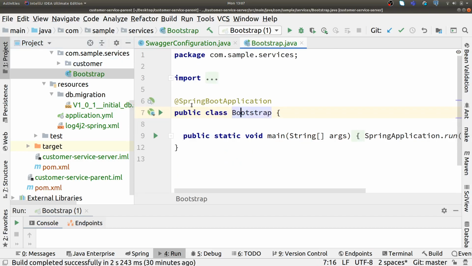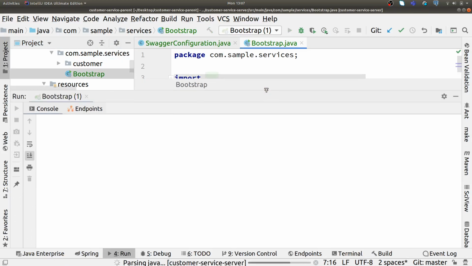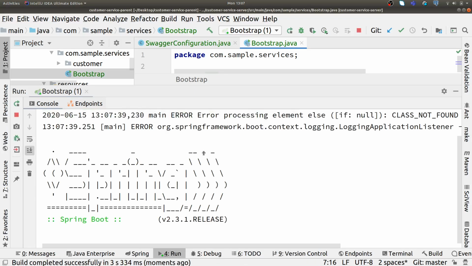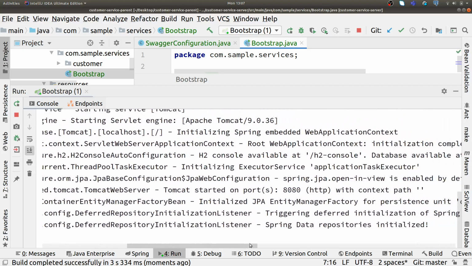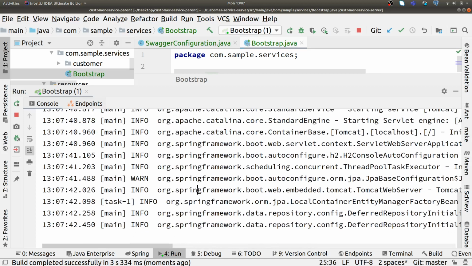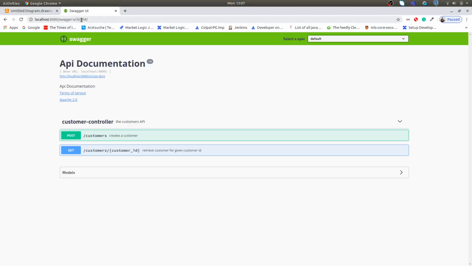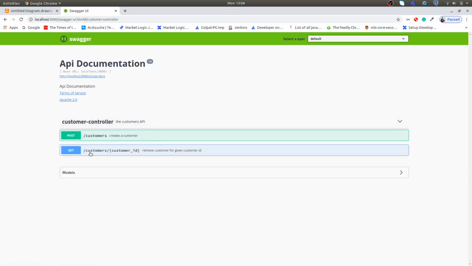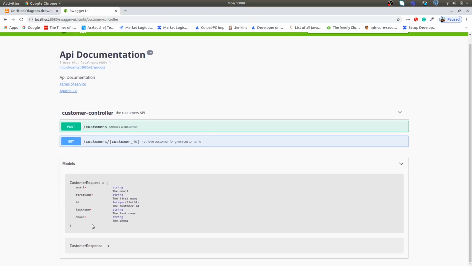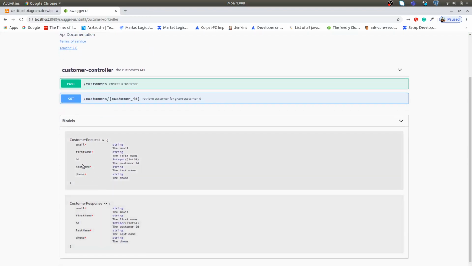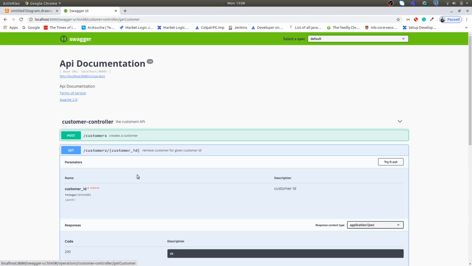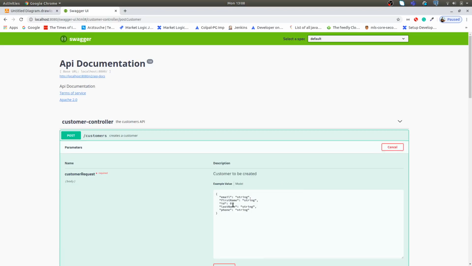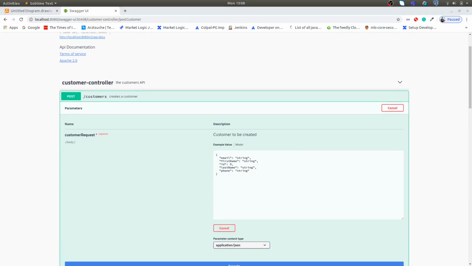So now we can start running this microservice. I will go to Bootstrap and run our main method. It will take a few seconds to start. We are using the latest version of Spring Boot 2 here, and yes, it's up, so we can access this service from our Swagger UI. In the Swagger UI you can see our controller class, which has two methods, create customer and get customer, and also the models, like what is expected in the customer request, what will be the response, and which fields are required and which are optional.